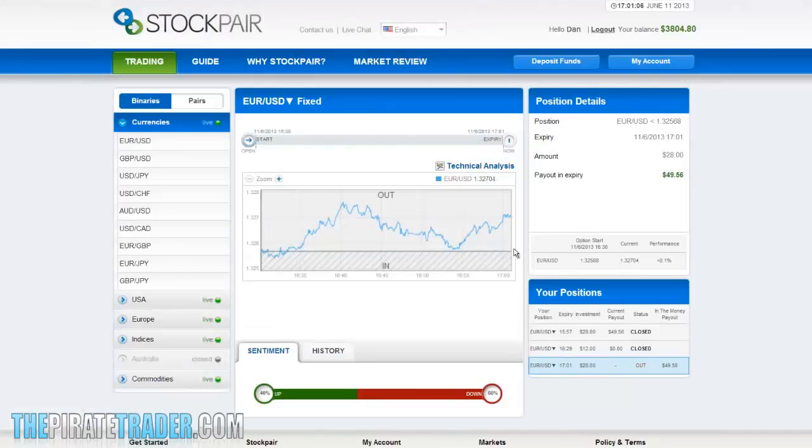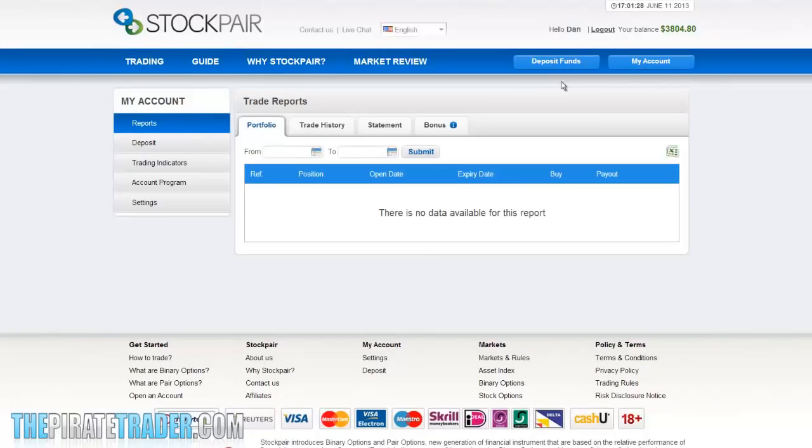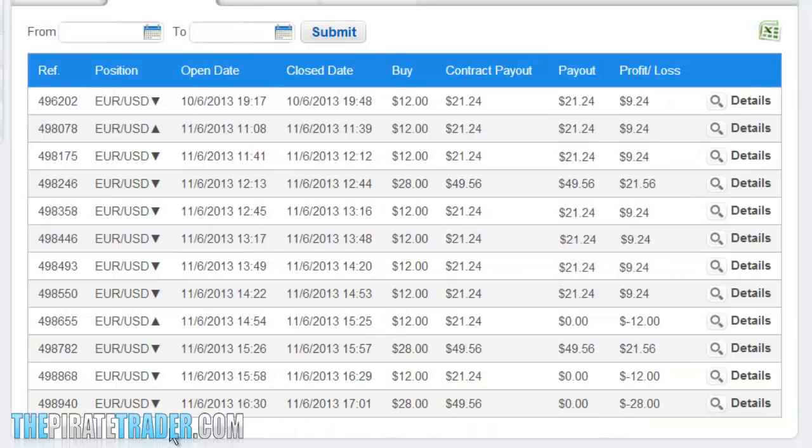Welcome back. The trade we submitted earlier is now going to expire, and it looks like it's going to be a losing trade. You can see the payout is 0, so again this was another losing trade. We'll click on the My Account tab, we'll click on Trade History, scroll down and we can see the $28 trade. We can see it was indeed a losing trade. As you can see, the payout again is 0.